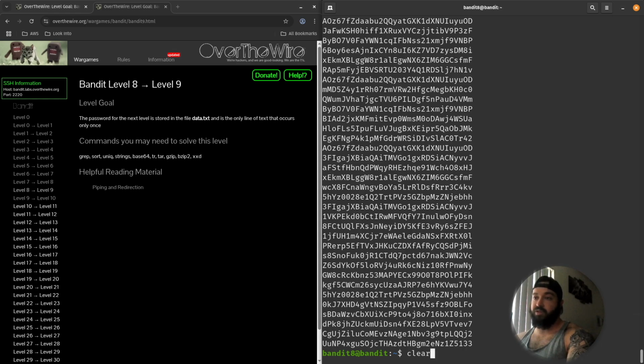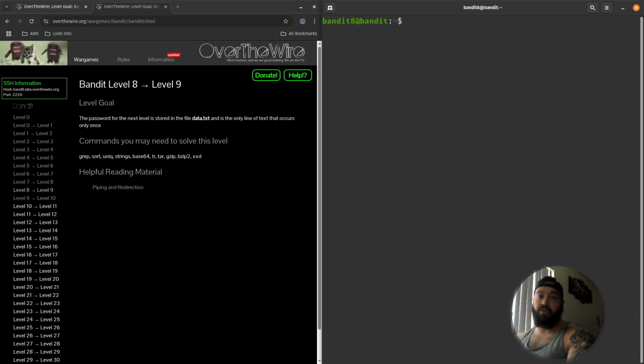So let's get rid of this. And we're going to be piping again. So to find this one, you will cat your data.txt. You're going to sort, unique, and then you're going to use your U flag. And there it is. This is the only line that only appears once.